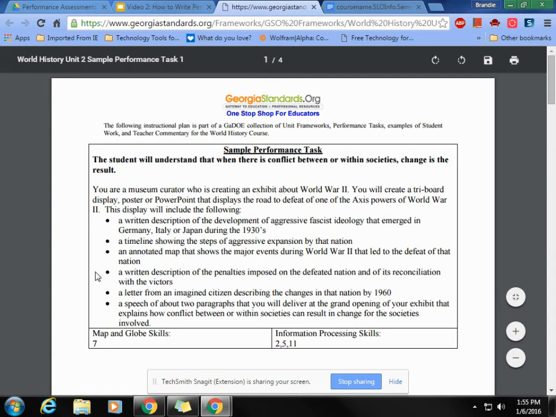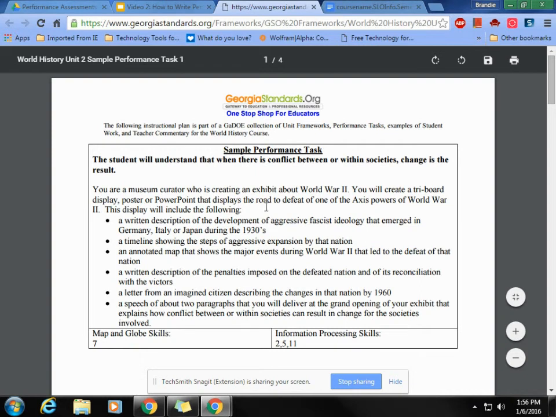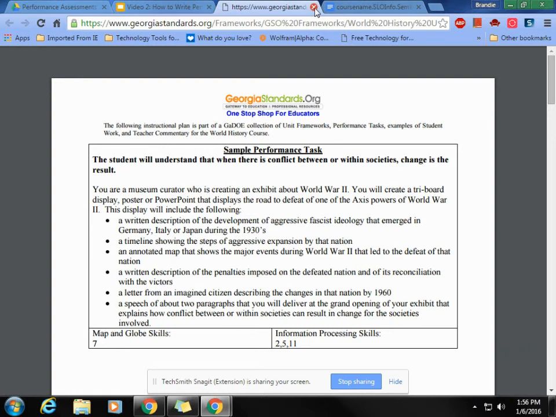This is world history, and this is actually from the state of Georgia. So here's a sample for performance task. You are a museum curator who is creating an exhibit about World War II. You will create a triboard display, poster, or PowerPoint that displays the road to defeat of one of the Axis powers of World War II. This display will include the following, and you see the bullet points. So that's another example of a performance task.